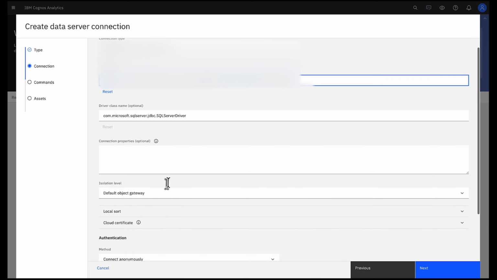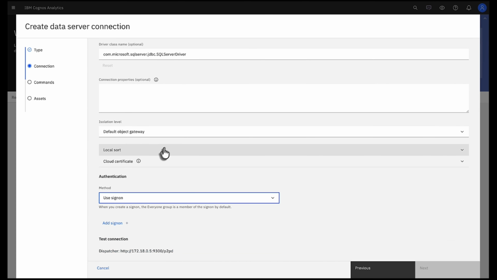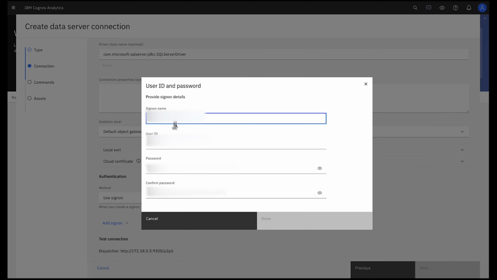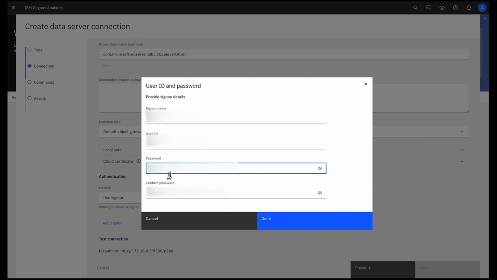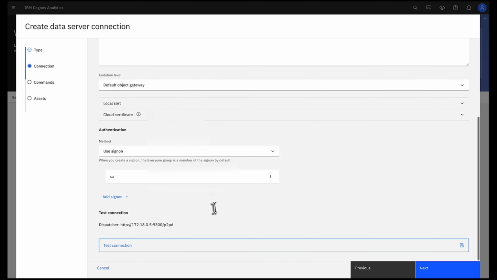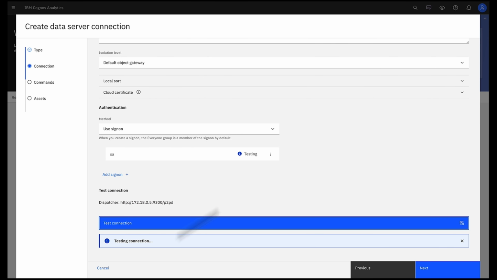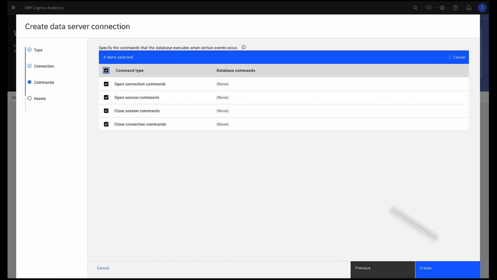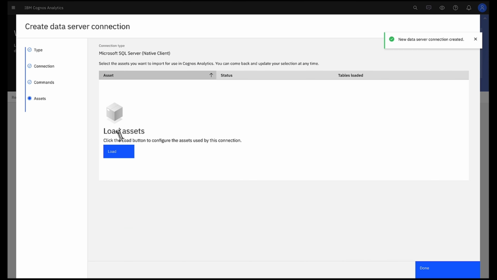Now fill in your connection details. For authentication, I'm using my own credentials, but you can choose the authentication method that matches your environment. Enter your username and password, then click Test Connection. Once you see the success message, your SQL Server is ready. Specify the command types. Then finally select the assets you want to import for use.